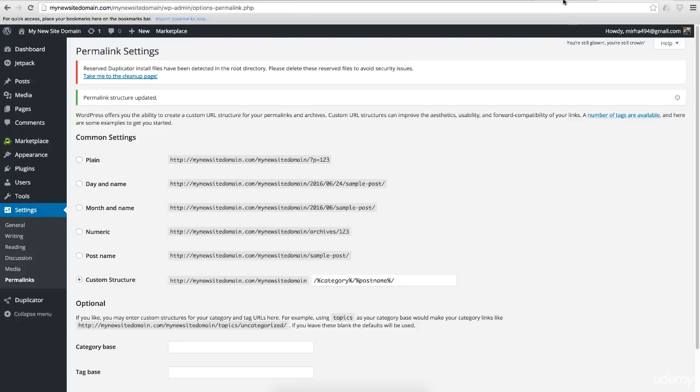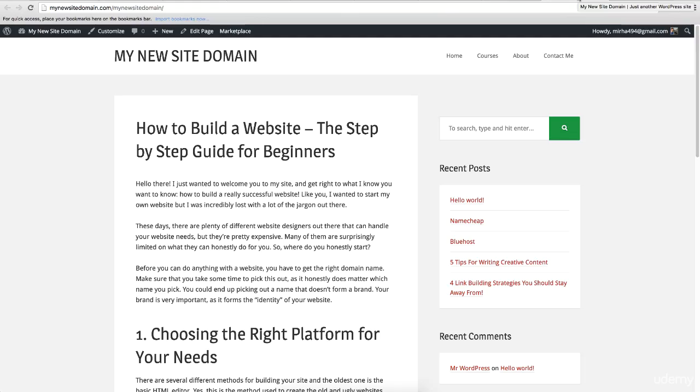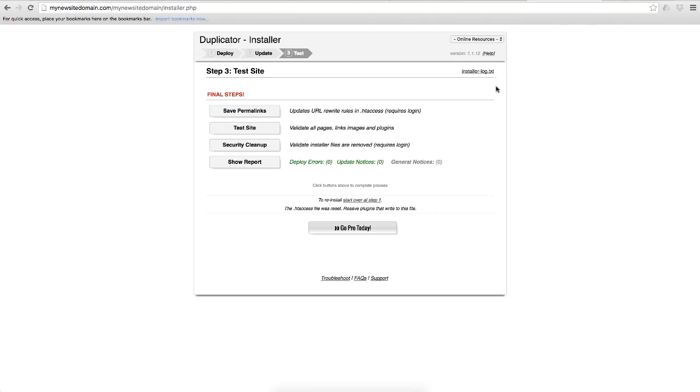If you go back to the WordPress Duplicator, you see that everything went well. Deploy errors, update notices, etc. And we can also test the site, which I'm also going to test a little bit more in the upcoming lecture. So let's close down that. And this is basically how you move your site from your old web host to a new host. Stay tuned.